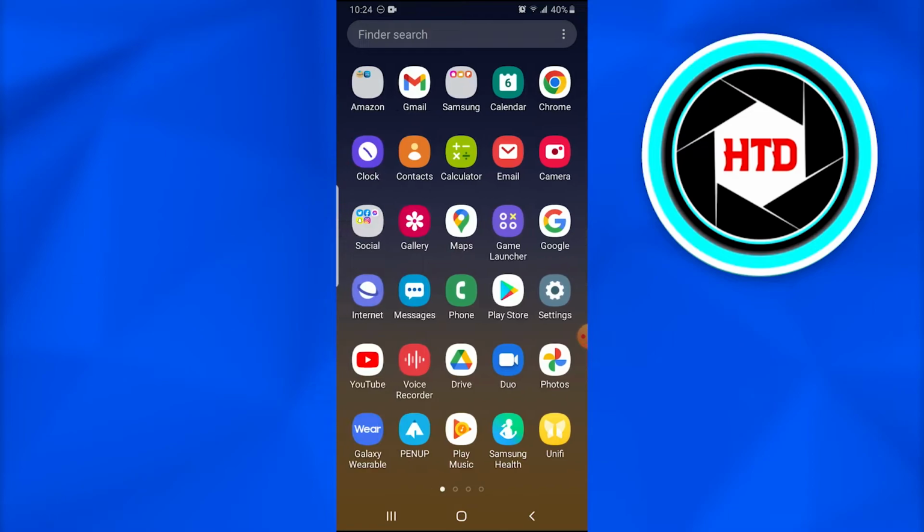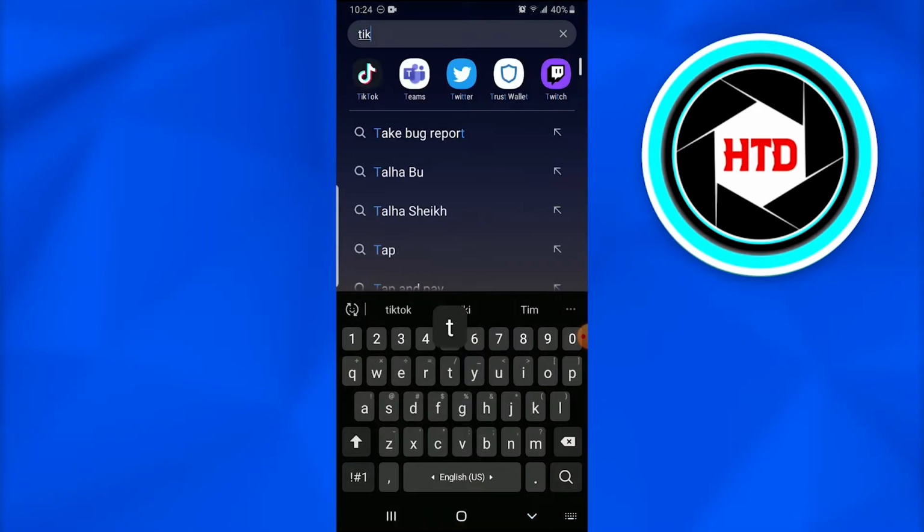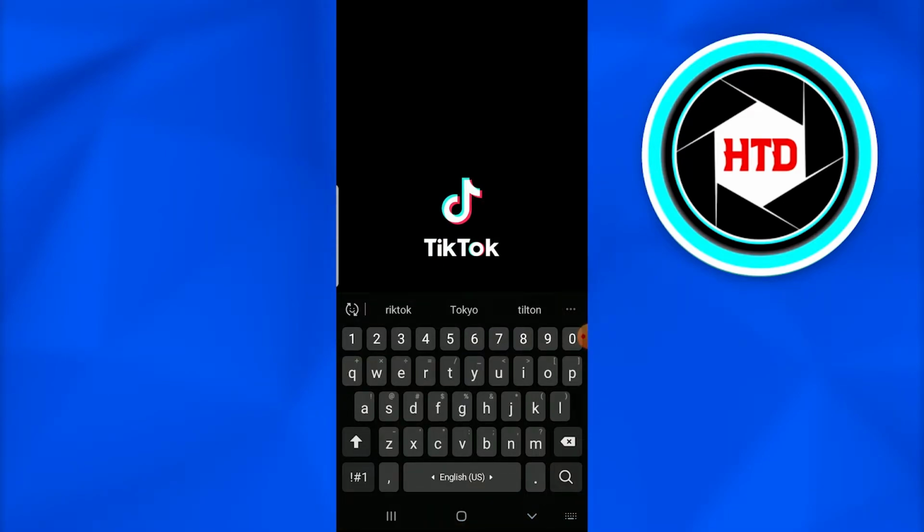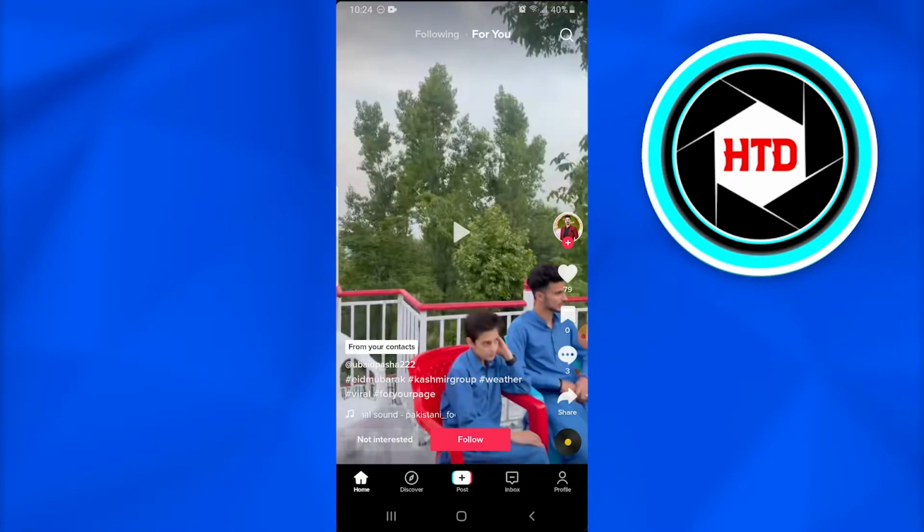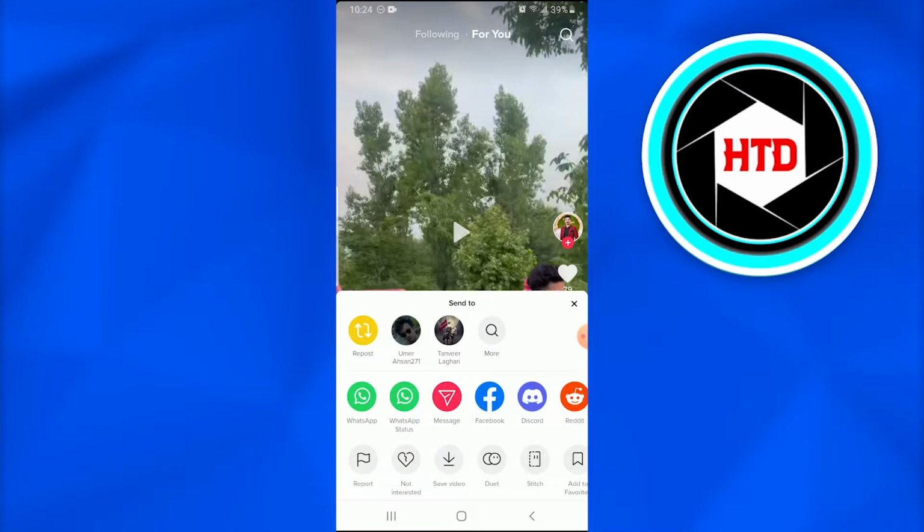First of all, what we're gonna do is open the TikTok application on your mobile phone devices. Once we open it, this is the video that we like. So to add it into our favorites or into our collection, we just are going to go and tap on the share that is at the right corner of the screen. Once we tap on it, we're just going to go at the very bottom and scroll left side, and we're going to add it to favorites.